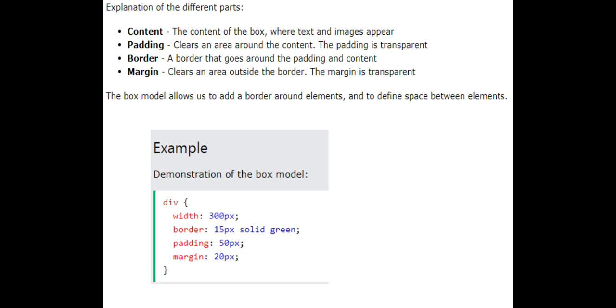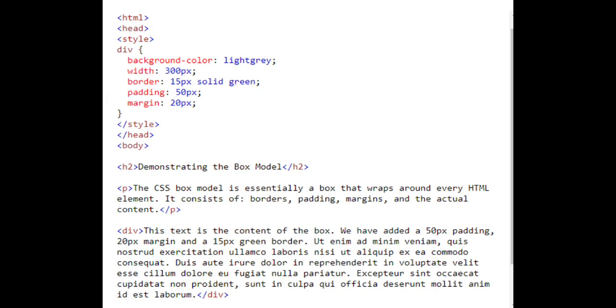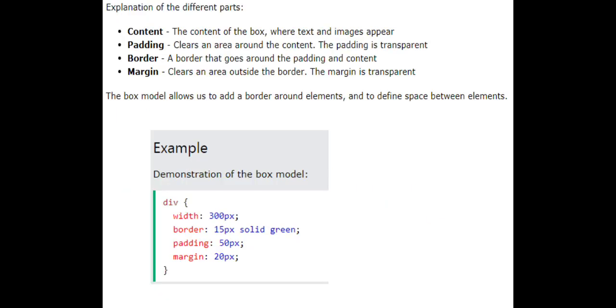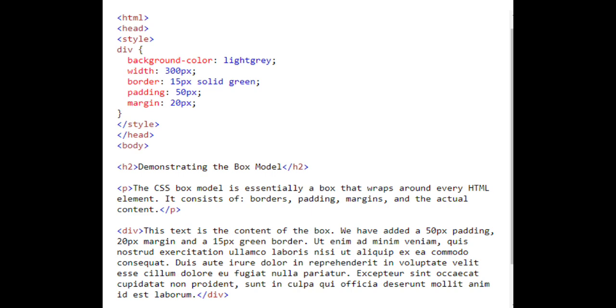Here you can see one small example, that is div. I have used the div tag, width set to 300 pixel, border as 15 pixel solid green, padding as 50 pixel and margin as 20 pixel. Write down till here. The same code is shown below, so don't write that in your notes. This is for your consideration, to see how this works.